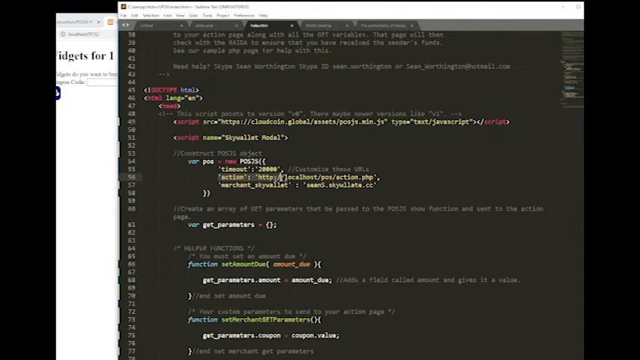Okay, then we have the action, and the action is to what page they're going to send the data to after they make the transfer. So after they send coins from their wallets to your Skywallet, we're going to send them to this action page. And here I've got an absolute path, but you can have a relative path. And in this case, we're going to action.php. Now here is the merchant Skywallet. This is your Skywallet. Where do you want them to send their money to? So I want them to send it to sean5.skywallet.cc. I can see I made a mistake here.